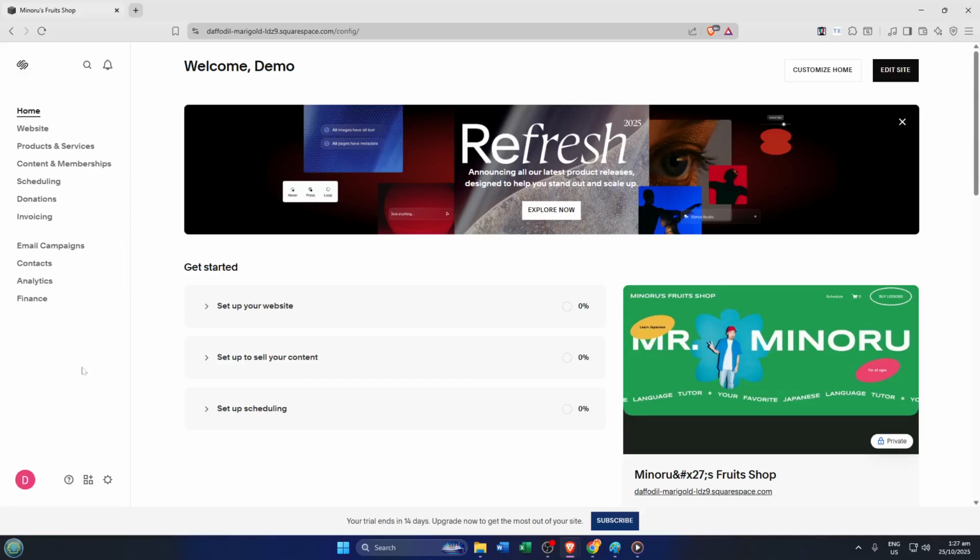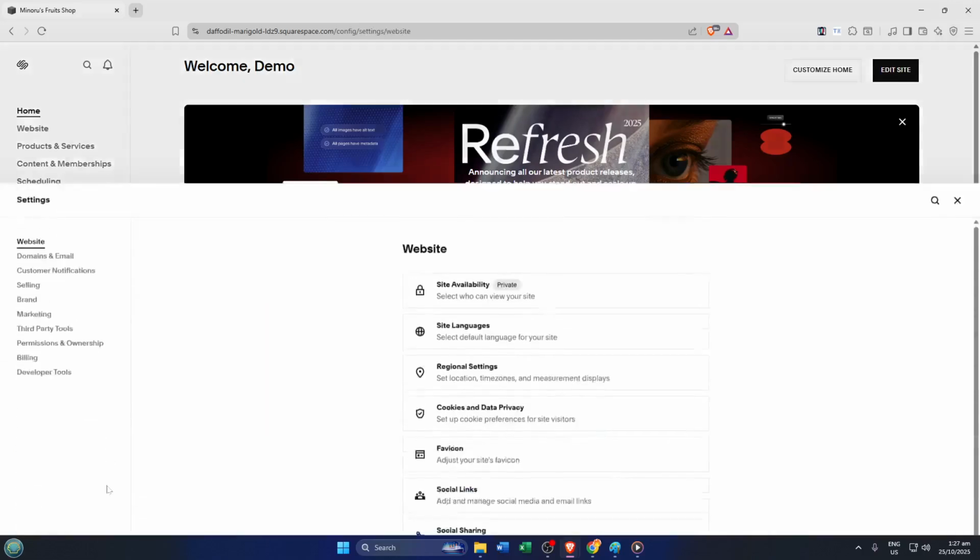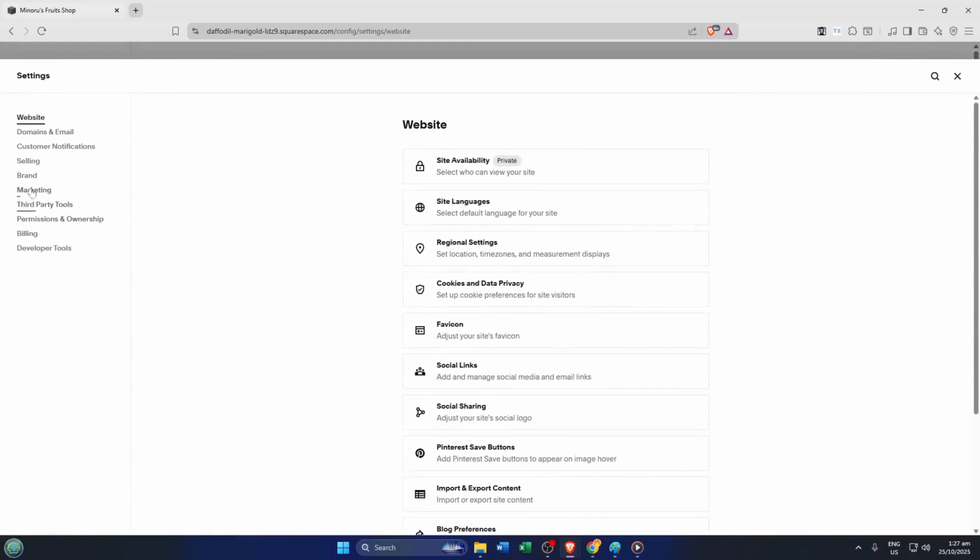Once you're inside Squarespace, look over to the left side of the dashboard and click on Settings. Now, sometimes it takes a second for the Settings panel to load. Don't worry if there's a brief delay, especially if you have a lot of content on your site. Inside the Settings menu, you'll find a lot of options. But what we're after today is anything related to your integrations. So look for the section labeled Third-Party Tools.